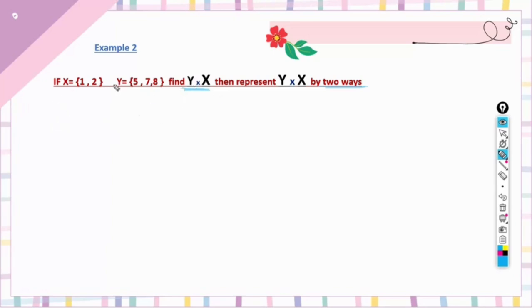We want to start by Y. How many elements in Y? It is 3. How many elements in X? It is 2. The number of all elements will be 6. So we have Y times X. It consists of 6 ordered pairs. 1, 2, 3, 4, 5, 6.